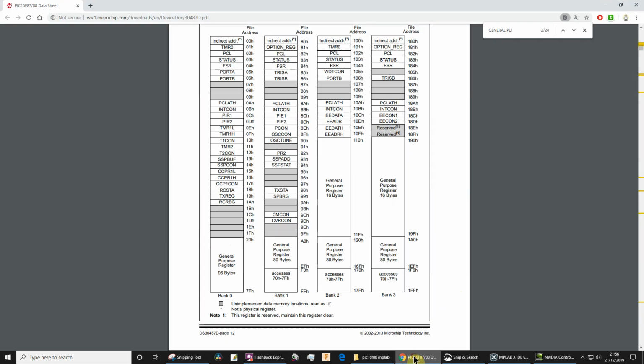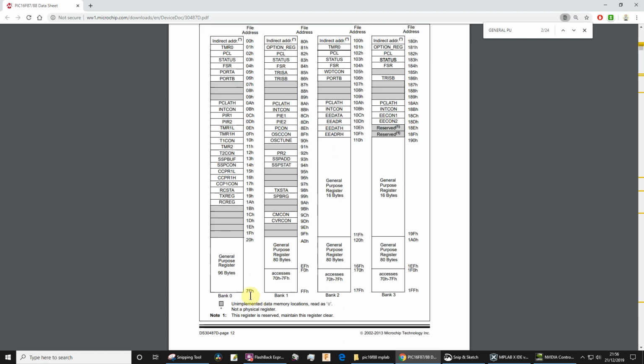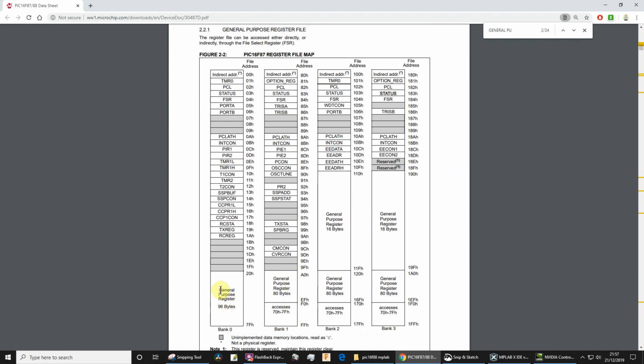So let's have a look at the datasheet first. This is the datasheet for the PIC16F87/88. Never used an 87, but we do use the 88. And you'll see that there are four banks of memory: bank 0, 1, 2, and 3. And you'll see that we've got these general purpose registers. These are the places where we can store temporary values, numbers, to help our program function, like x equals whatever you might have in, say, a Python program. Well, where are you going to store that value? We can store it in the general purpose registers.